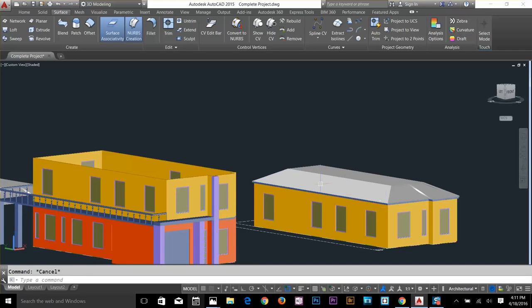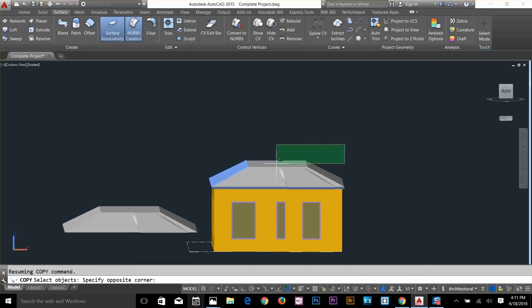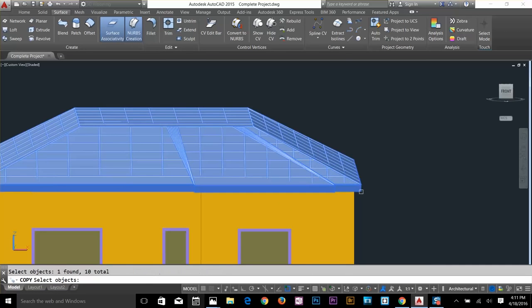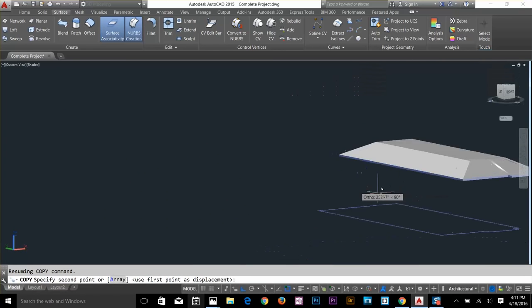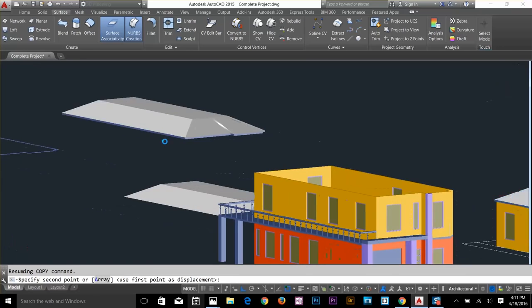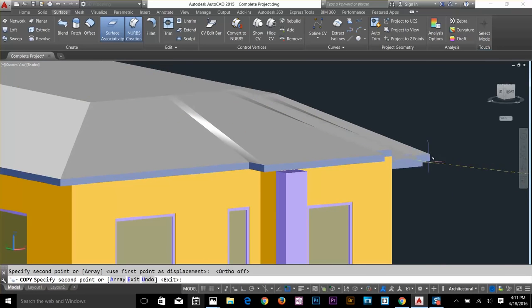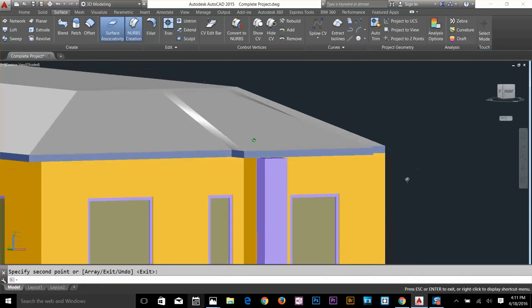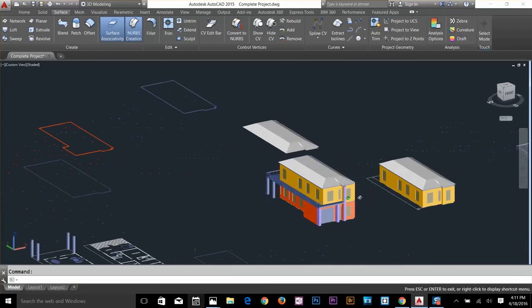So what I'm going to do, I'm going to copy this and I'm going to copy that, and I'm just gonna take this and drop that. Turn off your auto by pressing F8 and just drop it here. Alright, so now we have done our floor and our drawing looks alright now.